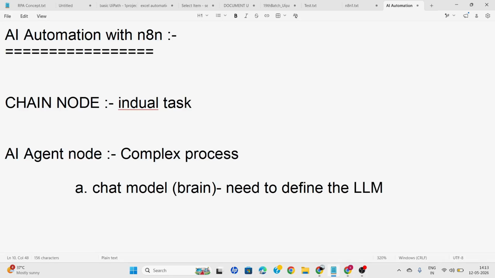That means the first node is the chat model node. Here, for the chain node, we don't have any brain, there is no memory, and there is no tool. It performs the individual task, so it doesn't have memory. Here we have a memory, which is required to store the previous execution data, that is, the previous conversation.